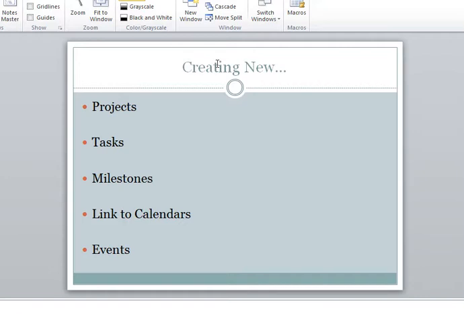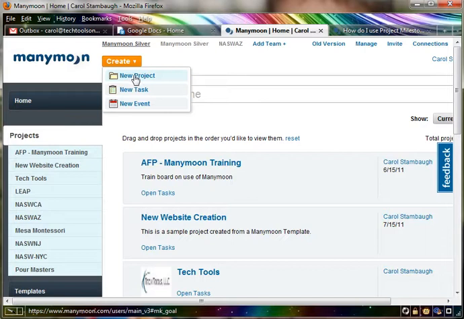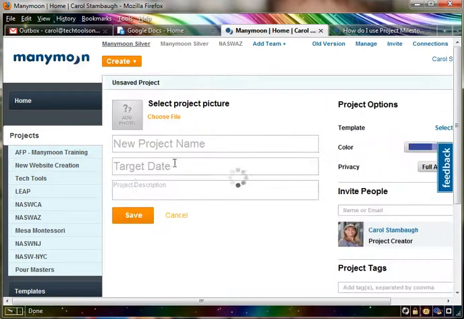We're going to talk right now about creating new projects, tasks, milestones linked to calendars and events. So whenever you do create new, you have three different options. You get a project, a task, and a new event. I'm going to quickly walk through these.